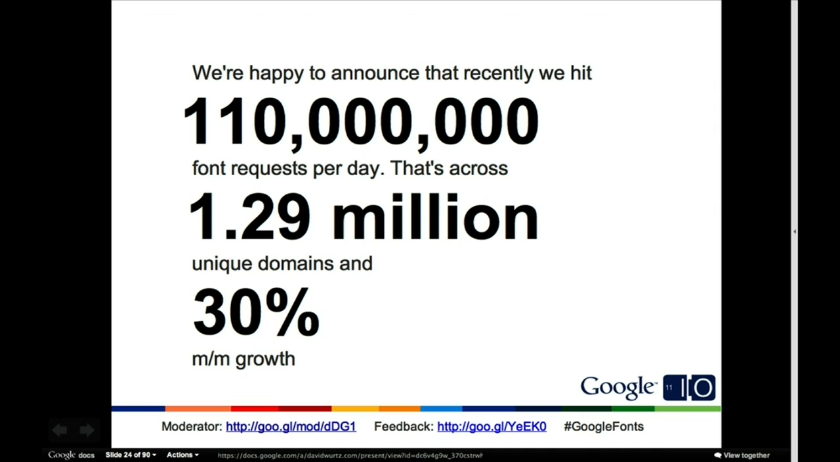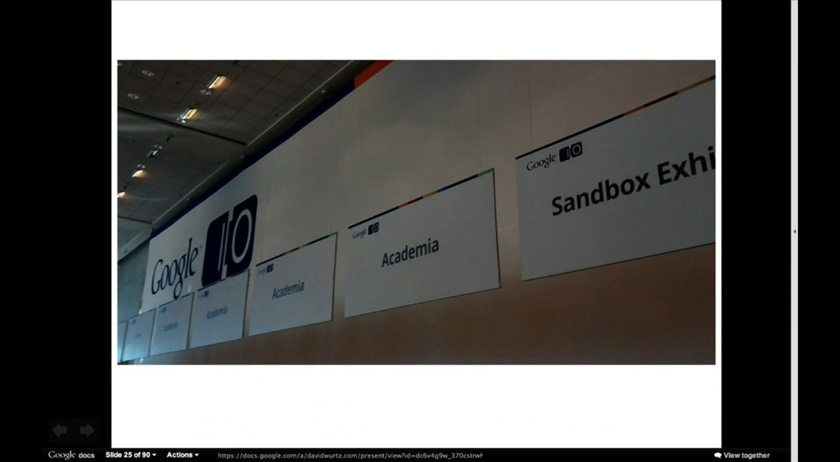Because if it keeps up, it seems like web fonts are quickly becoming part of mainstream design and development practices for the web. So who's using web fonts? Well, the first thing is the signs outside are actually using Open Sans, which we're happy to announce is for the first time available via Google Web Fonts today. Open Sans is a great font family. It's got about 12 variants, and I encourage you to check it out.